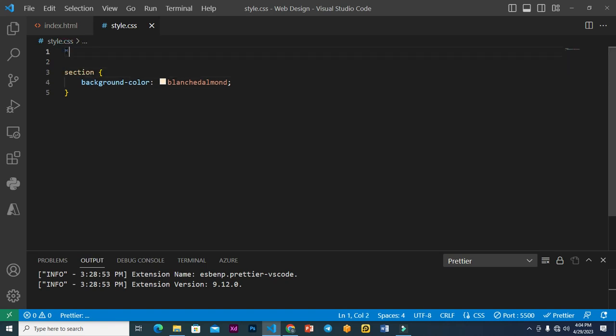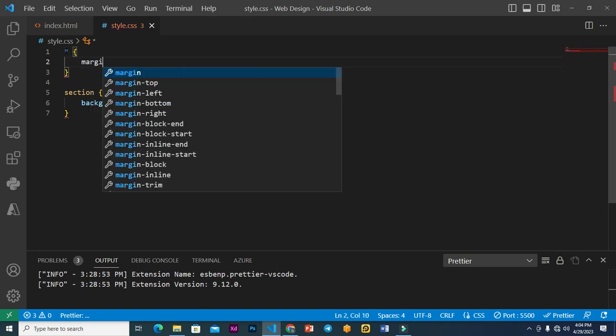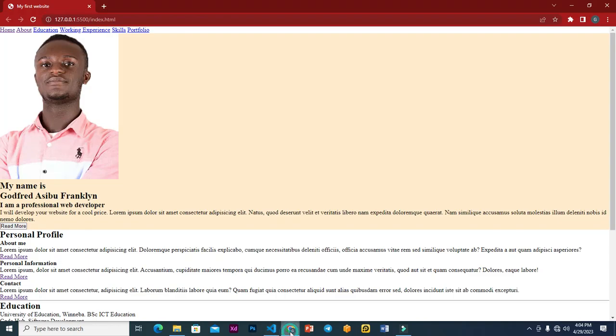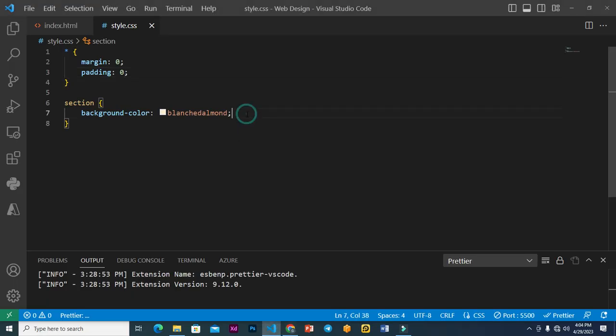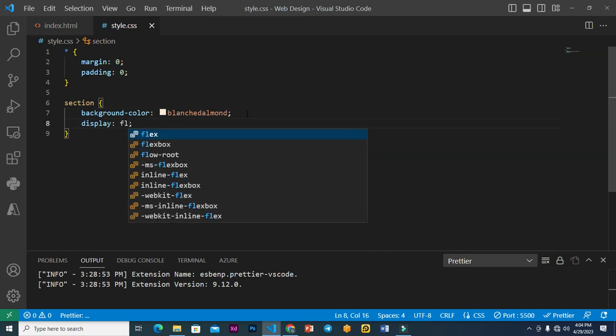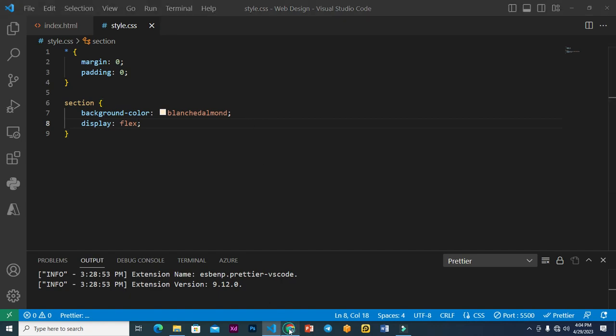So I'm just going to do asterisk, margin 0, padding 0 as well, and you can see that everything has been reset for me. There are no margins, no paddings around. But you see that I want to put my picture on one side, and then the content, that is my name and the other things, on the other side. So I'm going to set display, and the display I'm going to set is flex. I've set the display to flex.